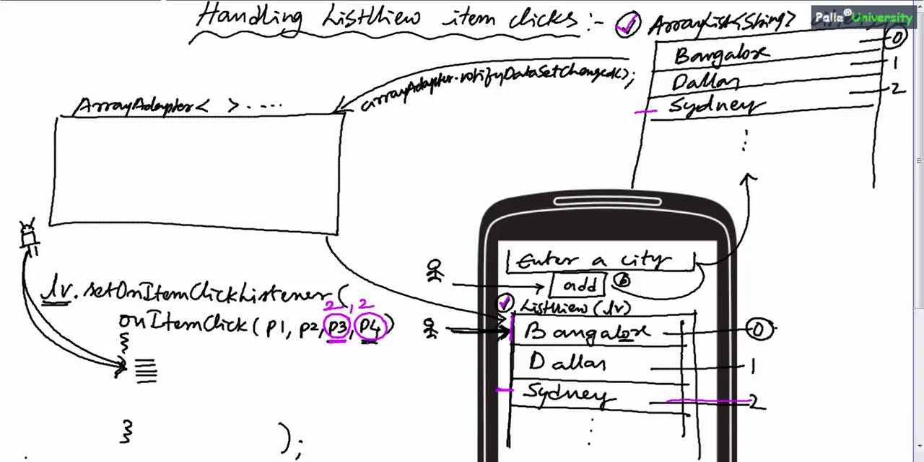I hope you understood. For example, if the user clicks Dallas, the position in the source is 1 and Dallas's position in the list view, or in the destination, is also 1. Now most of this logic depends on parameter 3, that is the source position. P4 is the destination position. The element's destination position is P4 and the element's source position is parameter 3. Now you may be wondering what P1 and P2 are. Since the user is clicking the list view, parameter 1 is the list view address. Can you guess what parameter 2 is?